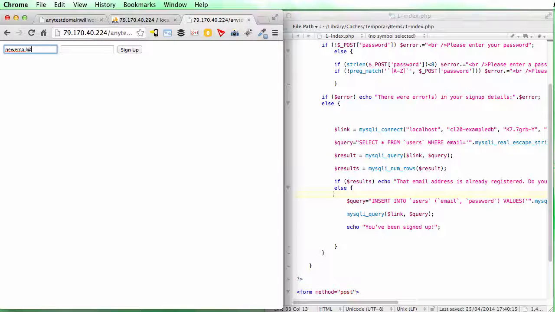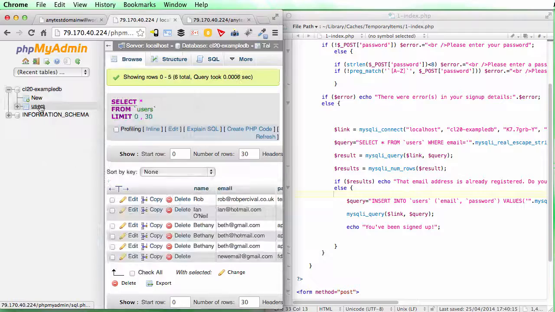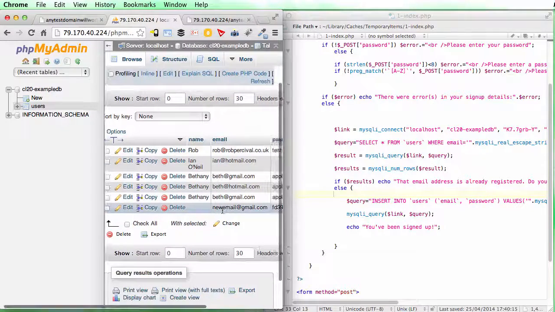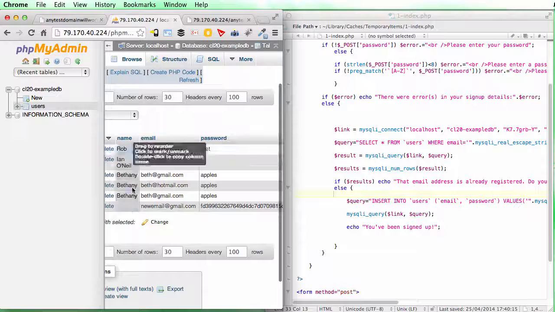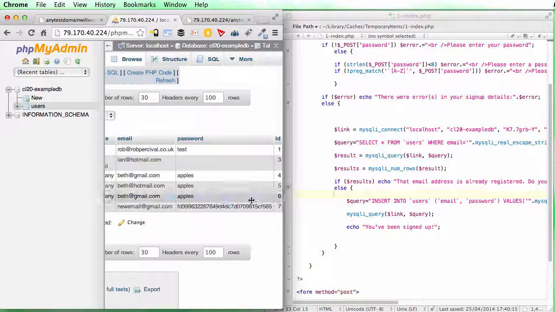So new email at gmail.com, and then big long password, sign up. Okay, it's looking good. Is that user there on our table? There they are. So they don't have a name obviously because we haven't asked for a name here, but they've got their email address and that's their nicely salted password. And they've got an ID that's been created for them by the system. Fantastic, so our sign up form is now working. We now need to make sure that they are logged in once they have signed up.